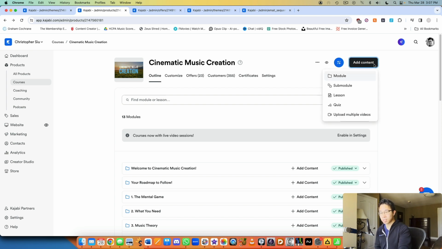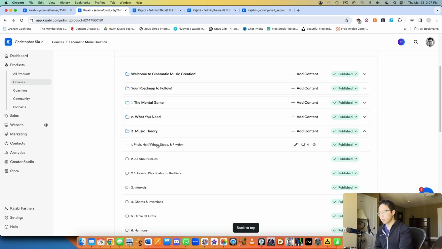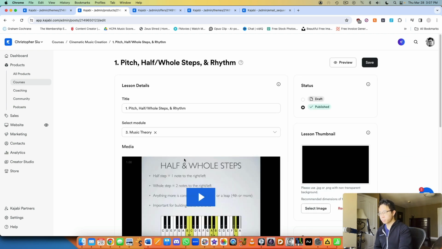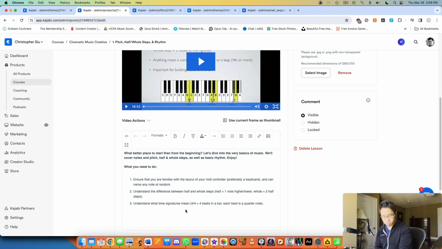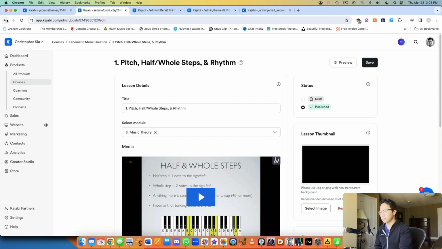So you can do that here, add content. You can upload multiple videos, so you can batch upload them all at the same time. And you want to make sure it's all laid out really well, have all your lessons, have all the text customized. Just make it as presentable as possible, right?